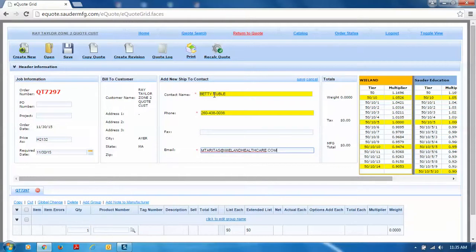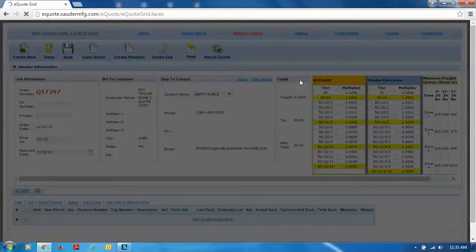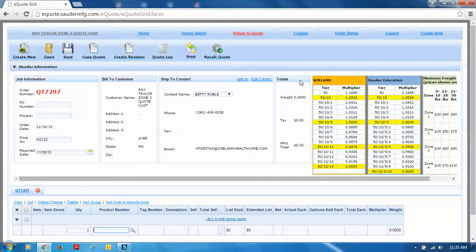Now, I've got everything in here that I need. I need to be sure and click Save. So I'll go up here to the little Save link, click it. Now what will happen, and I won't be doing any product entry here just to save time, but I'll show you what happens on the quote form itself. I've also got a link to go back to my ship to information.